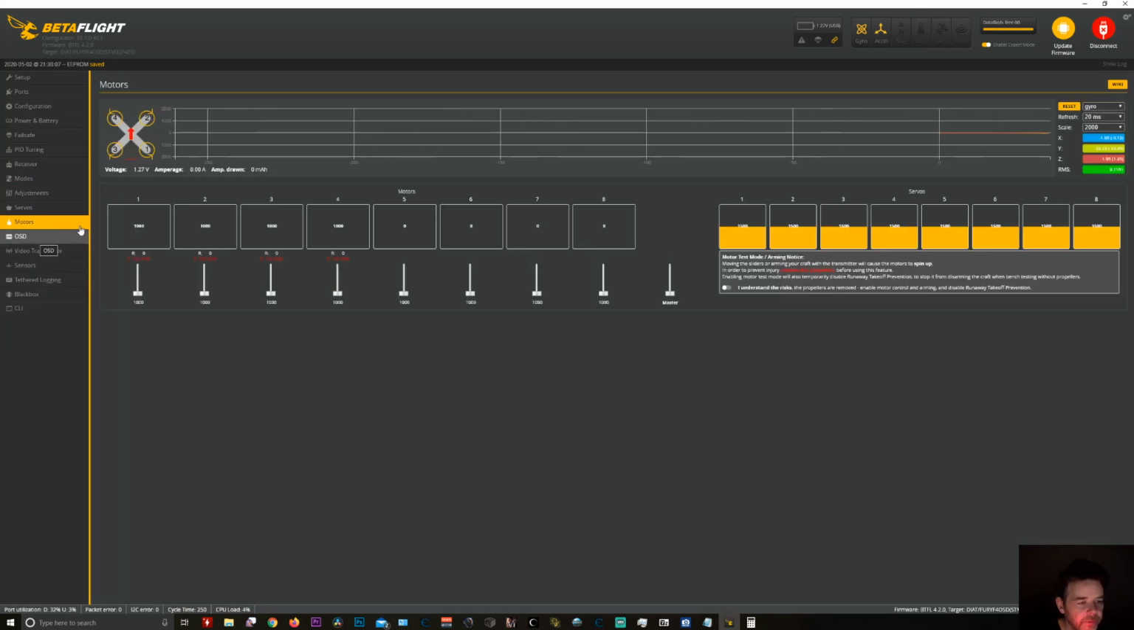Adjustments, servos, motors tabs. So now I have 100% error because my ESCs aren't plugged in, but we know that works. Hey, if it ain't broke, don't fix it. You are absolutely right. And ain't nothing broke about these eyes. You right.